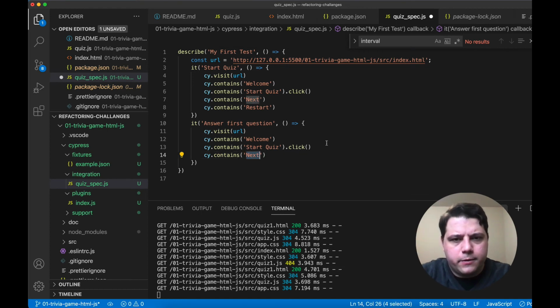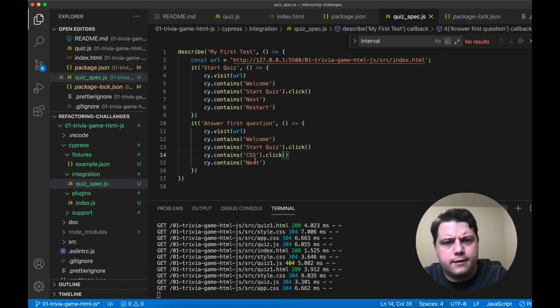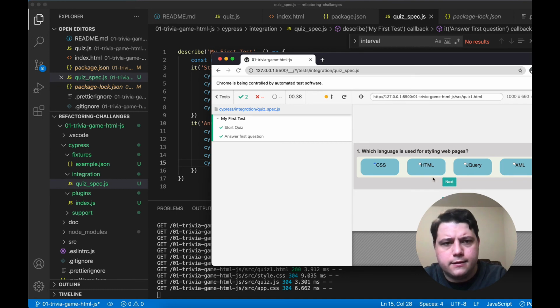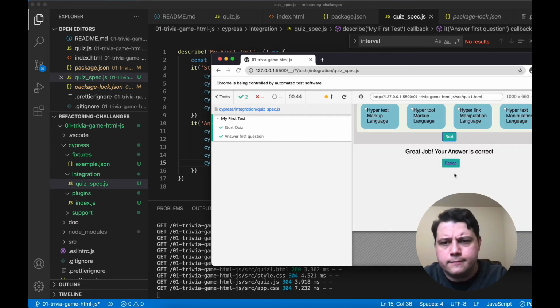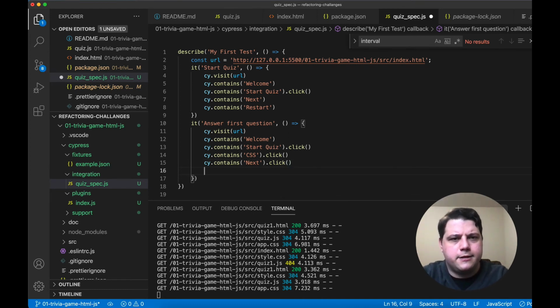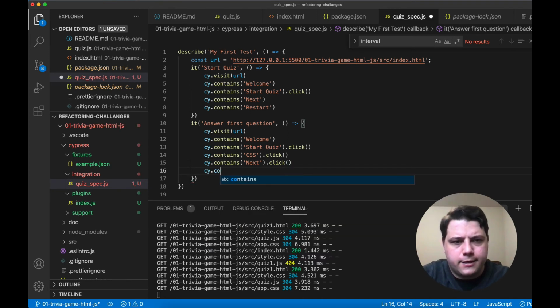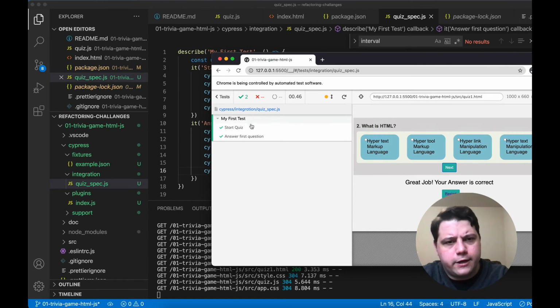So here we go. We'll say contains CSS and click in order to select that. And then click the next button. Great, we got to the correct page, so that's the message we should maybe look for next, right? El Cypress. Look for answer is correct.